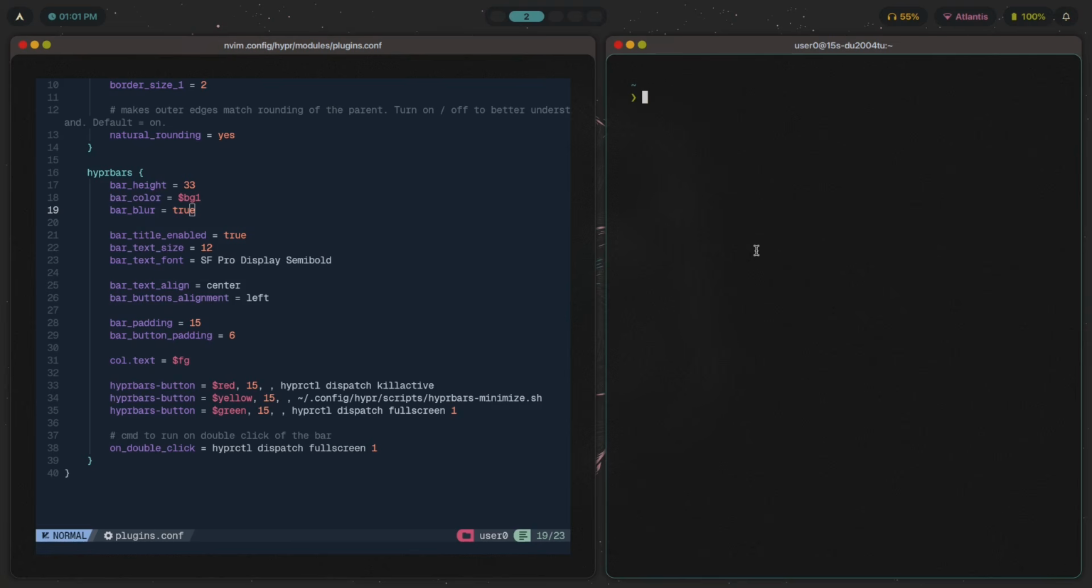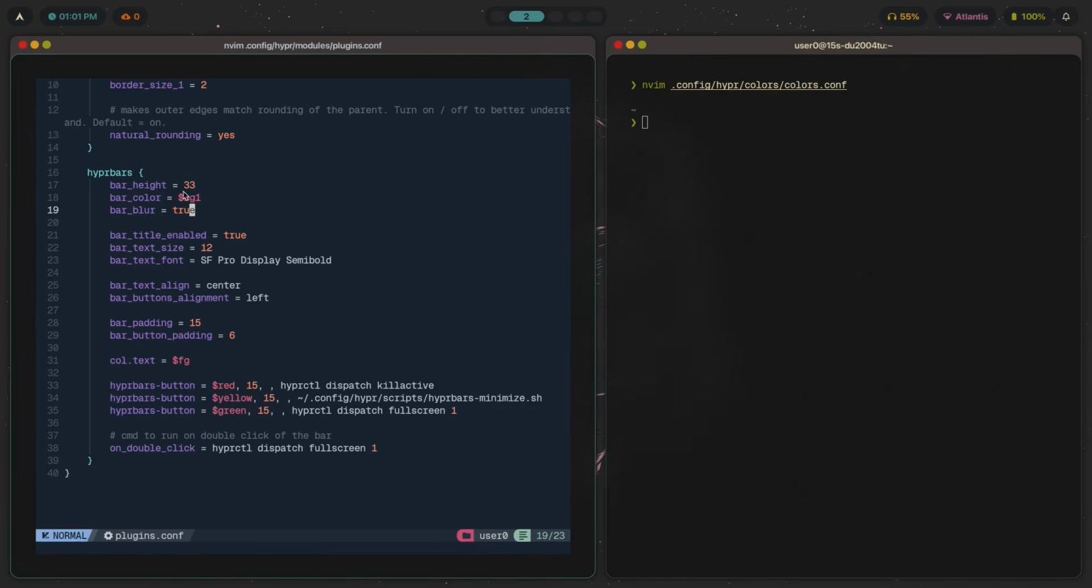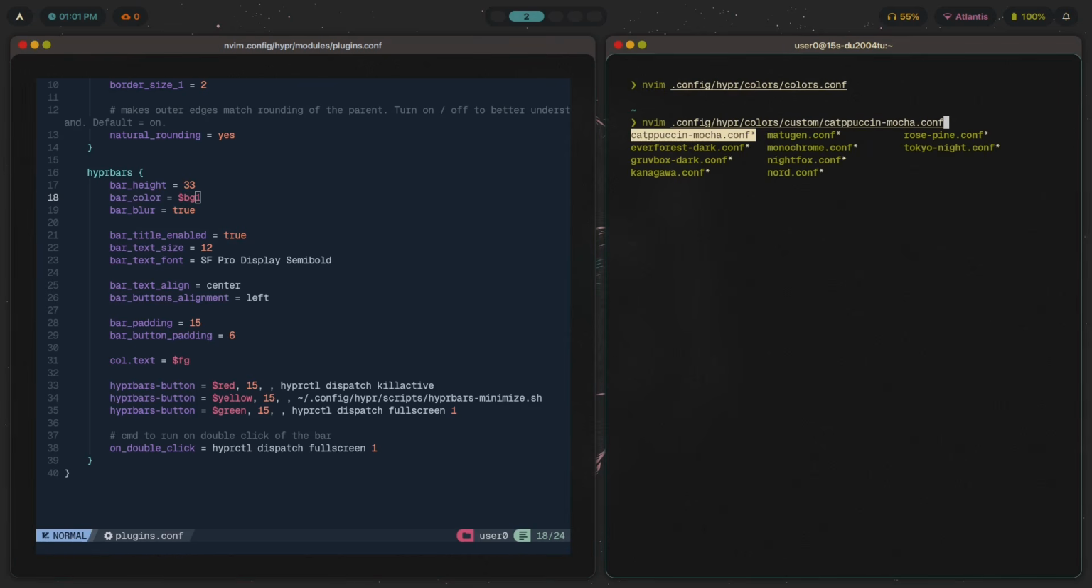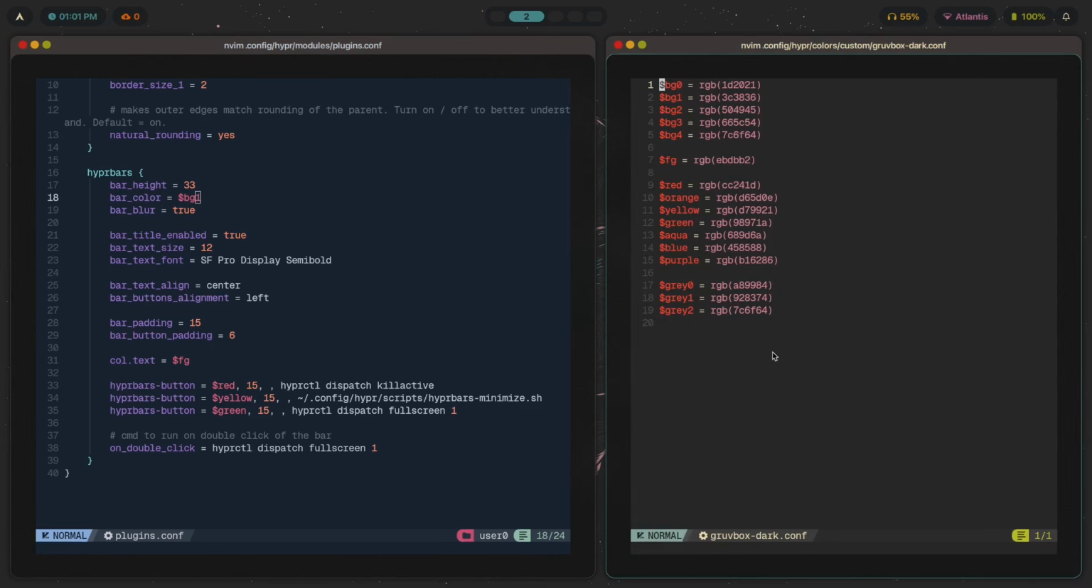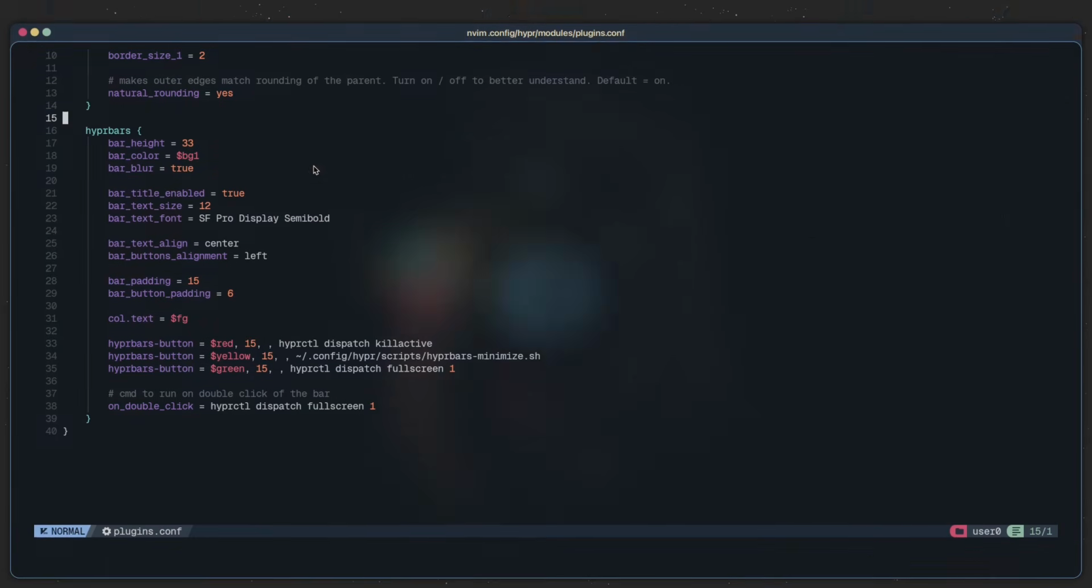So how does that work? Well, it works like so. If I go to config hypr colors, I have a colors.conf file, which is actually doing all the heavy lifting. So BG1 is a color inside of custom, let's say you have Gruvbox here, right? So gruvbox dark.conf. So BG1 is a color from here. So it's going to take this color and then put it for the title bar. Great. Then let's actually go back to the theme we had before, which is Nightfox.